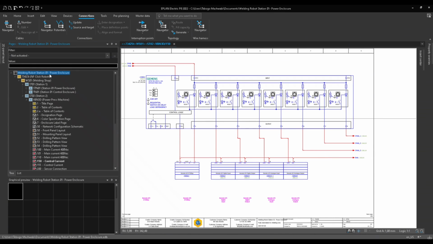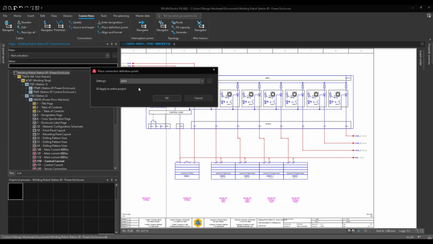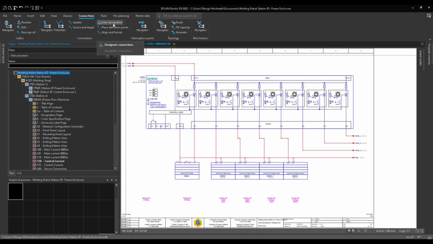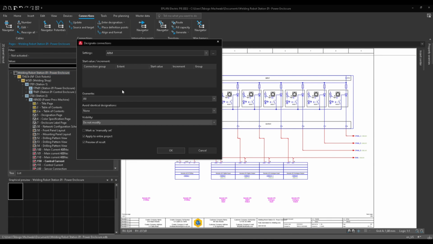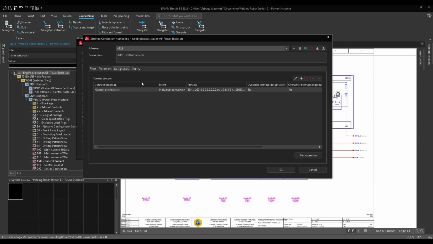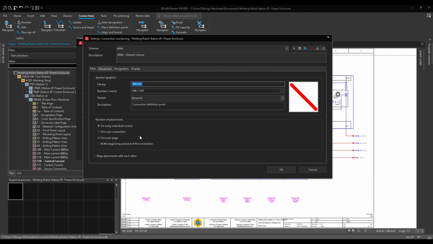Now what we're going to do is go back there and again select our project inside our page navigator. After that, we'll say place connection definition points. Now we are placing according to our arm scheme, the one that we have selected, and say apply to the entire project. But before you do that, I want to change the arm scheme. So let's click on where it says enter designation, and then go to the 3 dots, and right here we will go to placement. On placement, I want to change it and not say on every individual section. So do not select that one, but let's select once per connection.